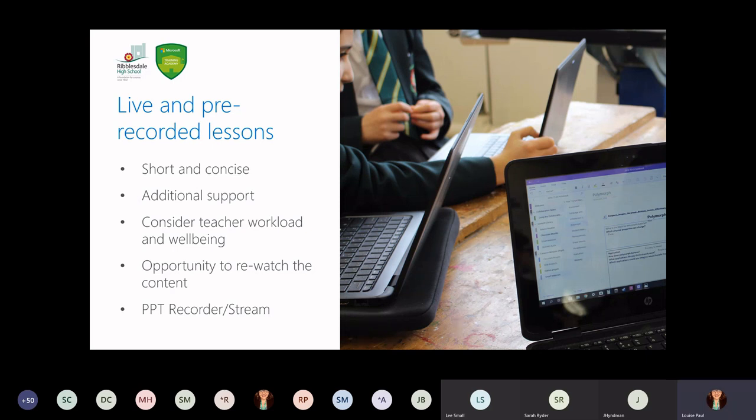We've also used live lessons to provide that additional support. So it might just be a case of checking in with the pupils, making sure they're understanding the work that's being done. But also you can do that with the pre-recorded lessons, as pupils can constantly re-watch that as many times as they wish for them to be able to understand the work.